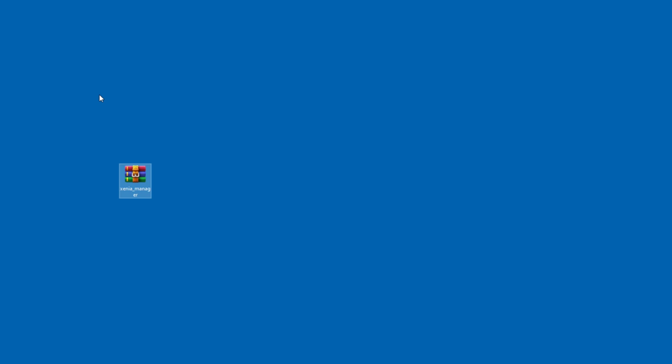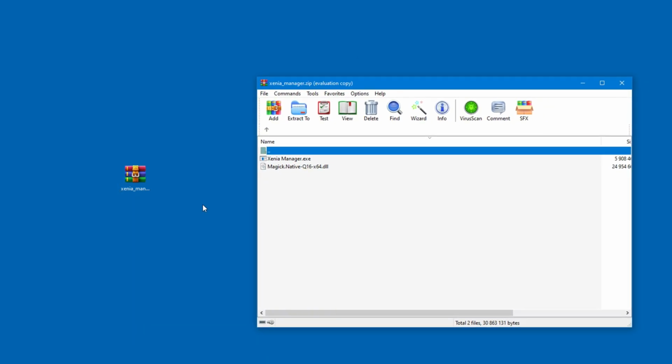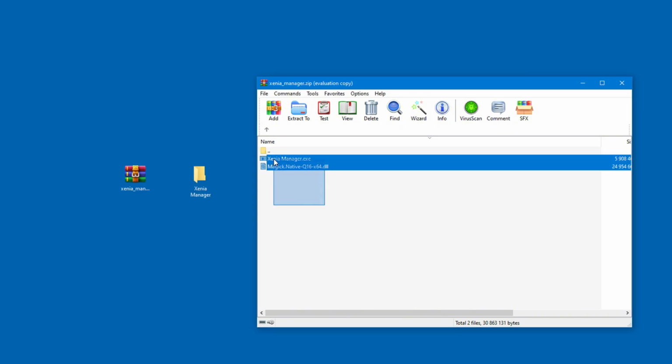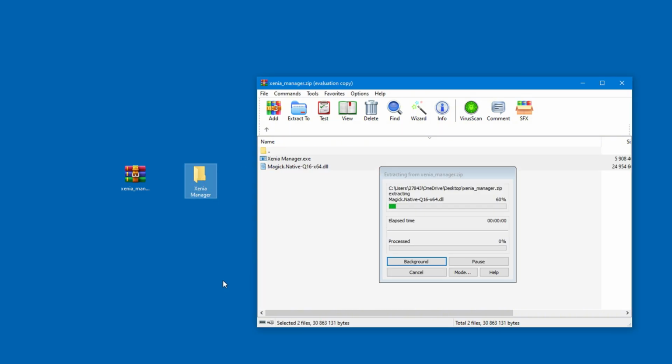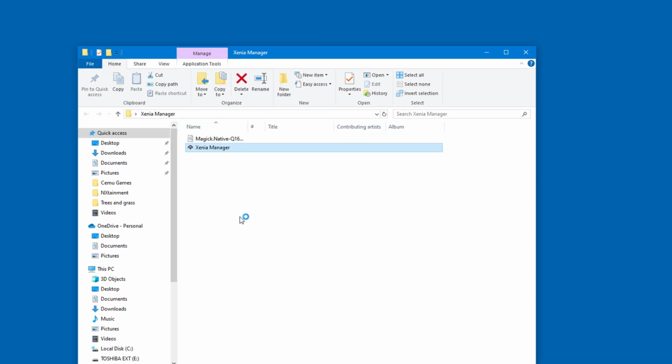Once you have it downloaded, you can install it anywhere you like. But for the purpose of demonstration, I'll install it on my Windows desktop. I'll create a folder and just call it Xenia Manager. After that, installing the emulator is a simple matter of dragging the contents inside. To finish installation, start the application to let it create important files.